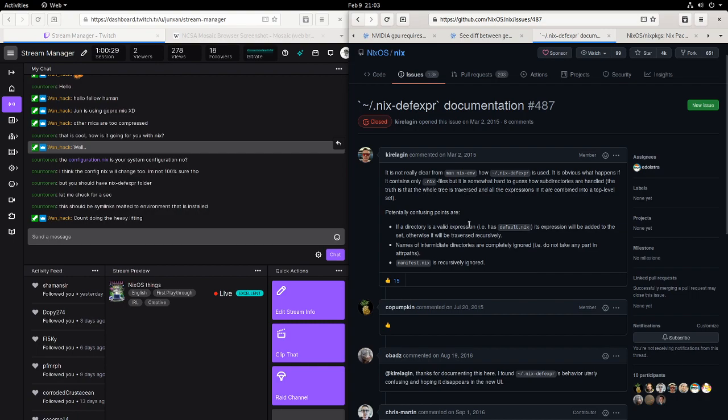If a directory is a valid expression, i.e. has default.nix, its expressions will be added to the set, otherwise it will be traversed recursively. Names of intermediate directories are completely ignored, i.e. do not take any part in an attribute path. Manifest.nix is recursively ignored. Okay.